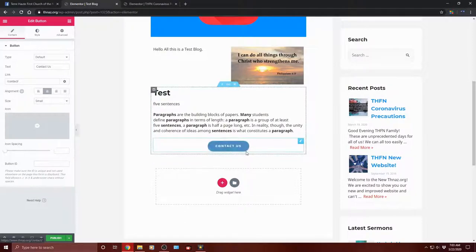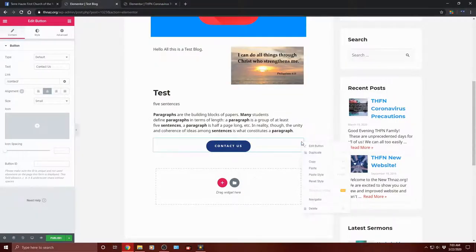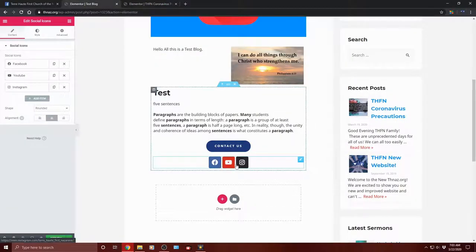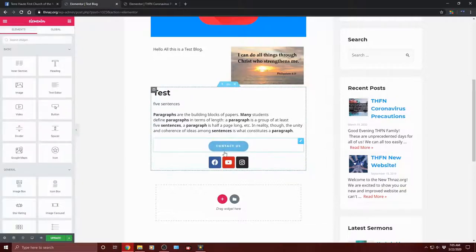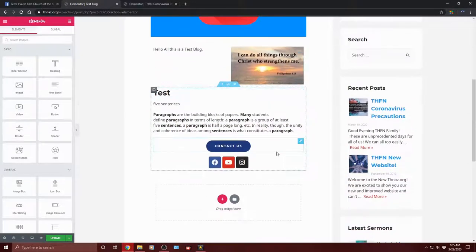So if you like this button, you don't have to try to figure out how to recreate it. You can just go to this blog post, copy it, and paste it. And let's say you want to have the Facebook, YouTube, and Instagram for the church. All you have to do is go to this blog, copy that element, go back to your blog, and paste it in. And there you go, you have that. So yeah, that's a little bit on how you make a blog.